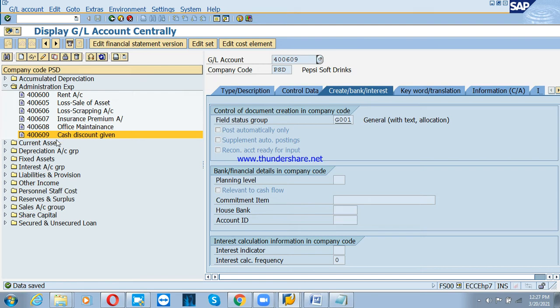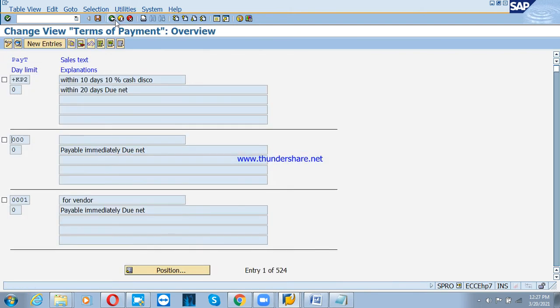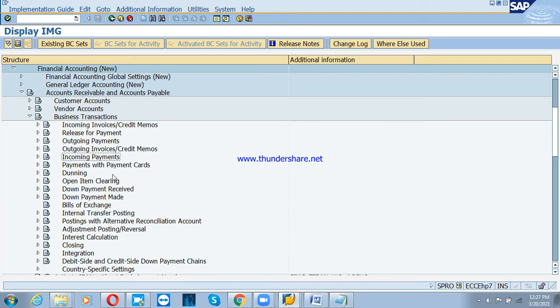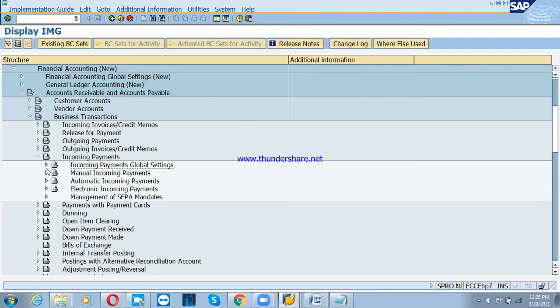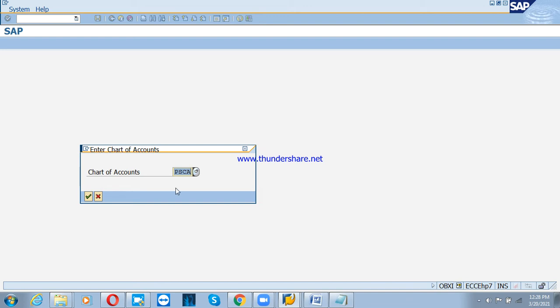Now this account I need to assign to cash discount transaction. For that I need to go to IMG again. IMG financial accounting, new account receivable and accounts payable, business transaction, then incoming payment, global setting. Here click on define accounts for cash discount granted. T code is OPXI. Chart of account PSCA, enter.